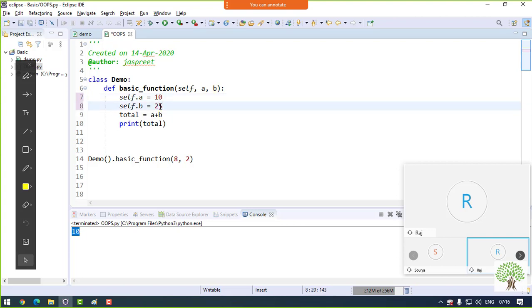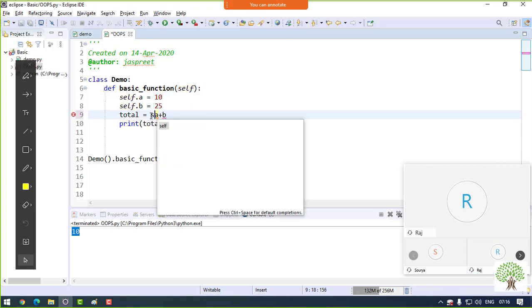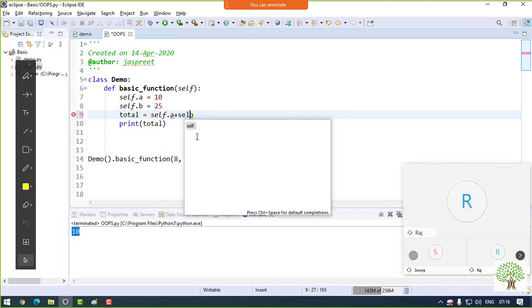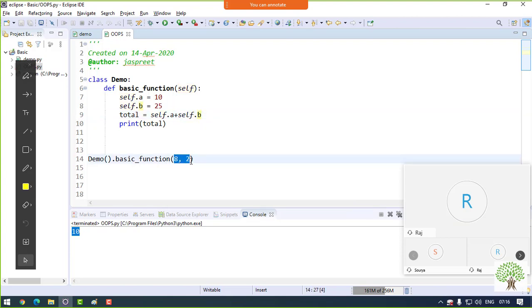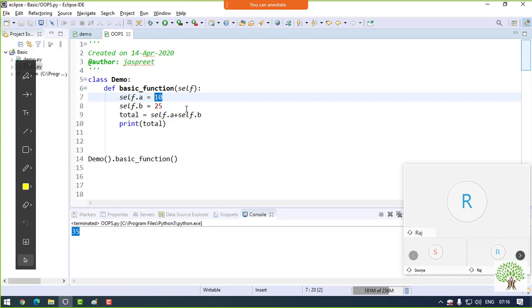Let's say 25. Then I will not be using this. It totally depends, because over here I am directly accessing self.a. So when I have to add them, I have to use them the same way, self.a and the same way self.b. And now it will give me the output. The parenthesis will not have any value. I'll save it and I'll run it. Okay.